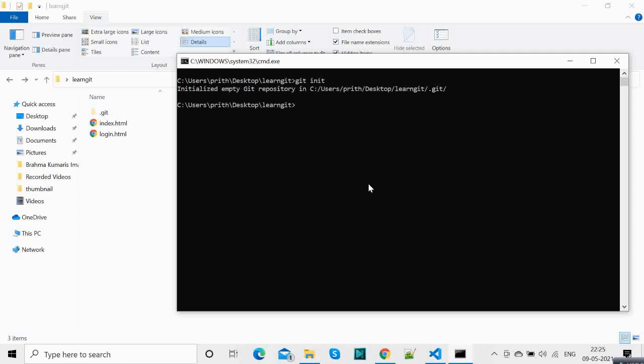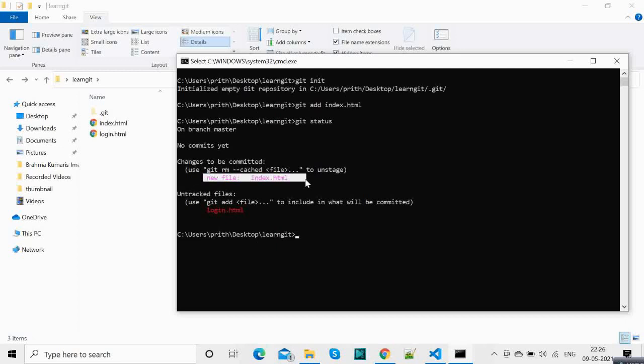Now write git add index.html. What this command does is it will add the index.html file, from our local machine, only to the staging environment. Git provides a staging environment where you will store this file. You can check what's in the staging environment using git status. So we have index.html in the staging environment, and Git is also suggesting that we can push this login.html file into the staging environment too.